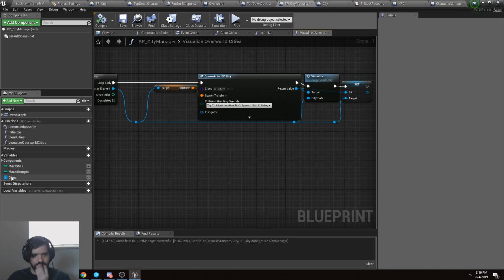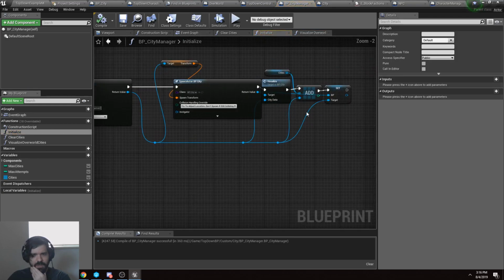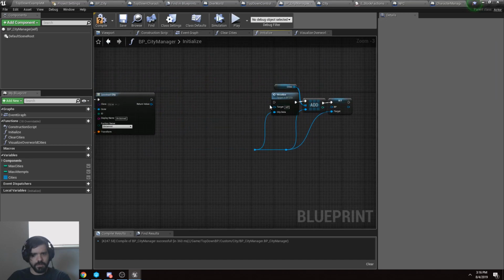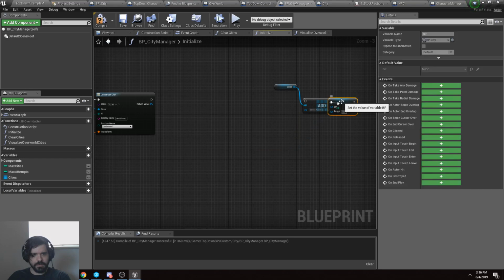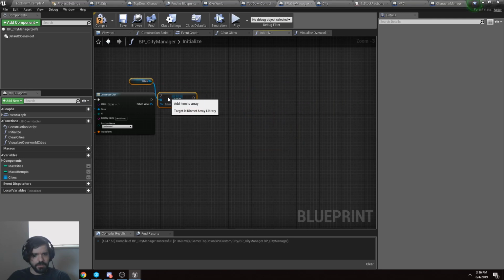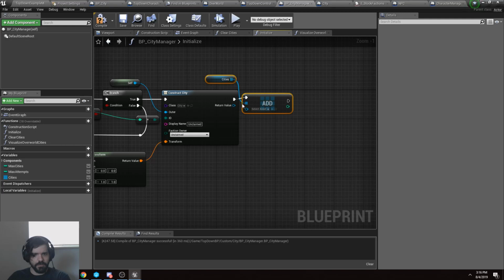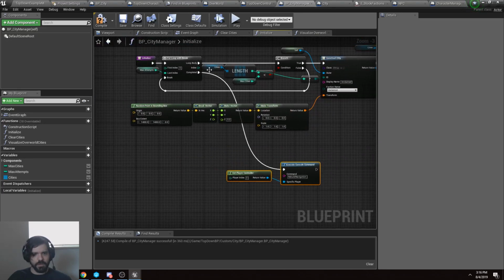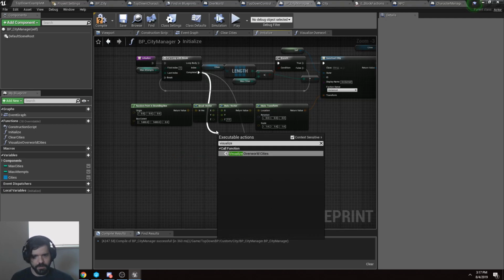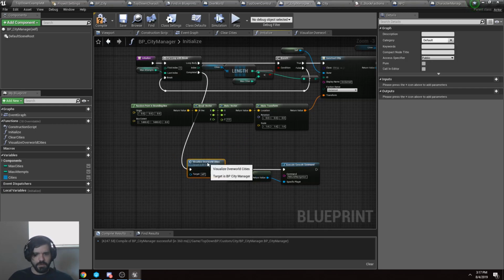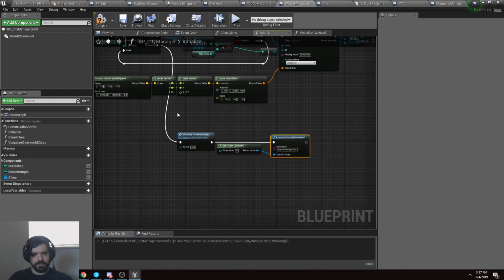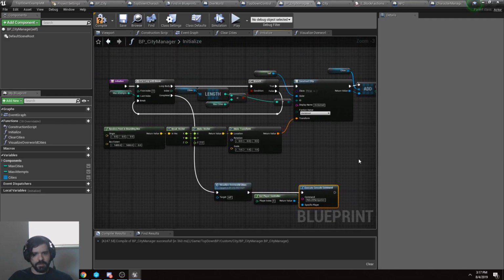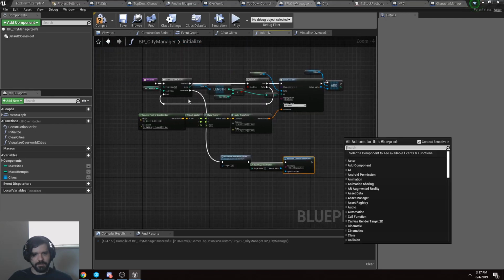Okay. So let's go to our initialization logic. We add our cities there. Get rid of that. Get rid of that. And then when we're done, we then visualize overworld cities, which is now a function that we can call whenever we leave a city to generate it again, which is now independent from our logic that actually spawns our cities.